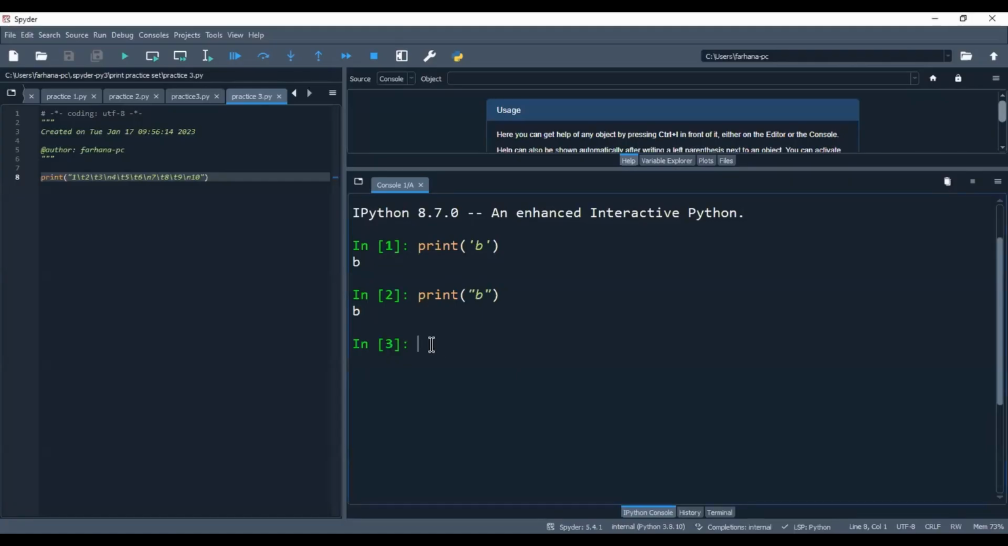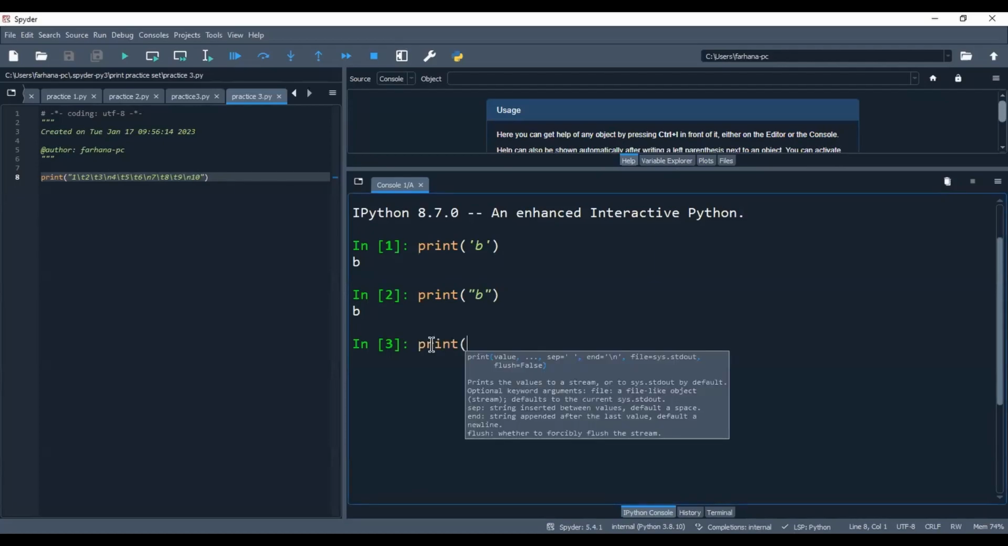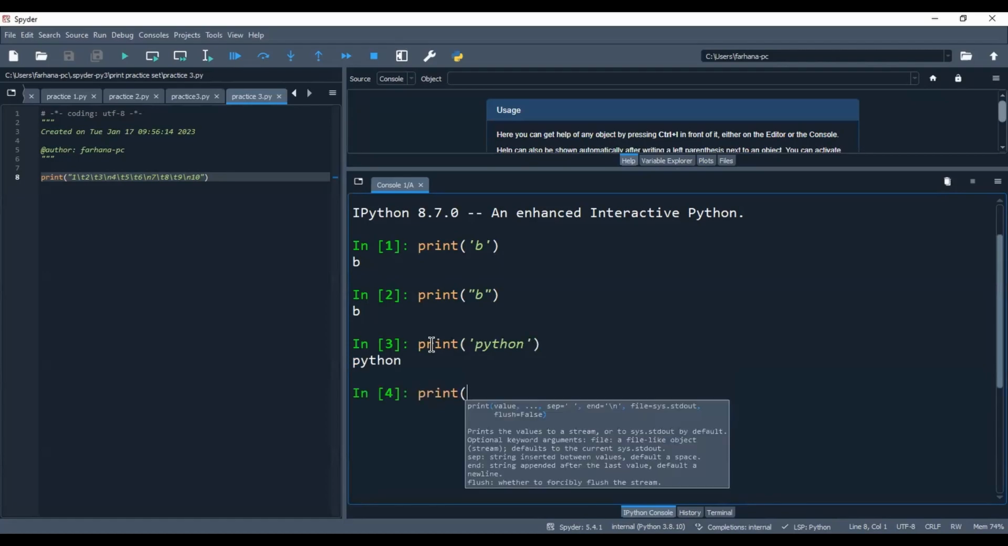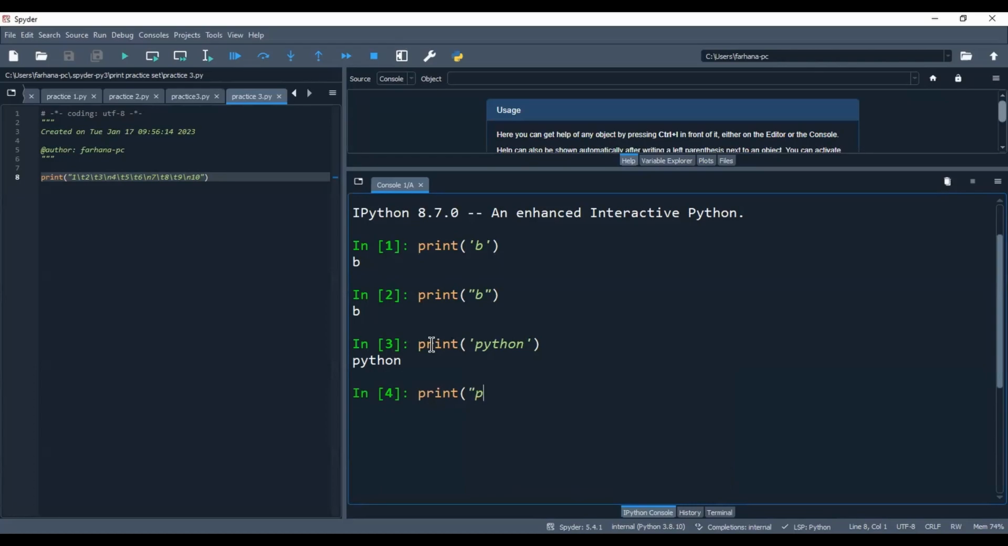Let's try to type Python on the screen. For that, print, parenthesis, single quotes, write Python, closing quote, closing bracket, press enter key. Again, print. Then, for example, using double quotes, write Python, closing quotes, closing bracket, press enter key, you will get Python on the screen.